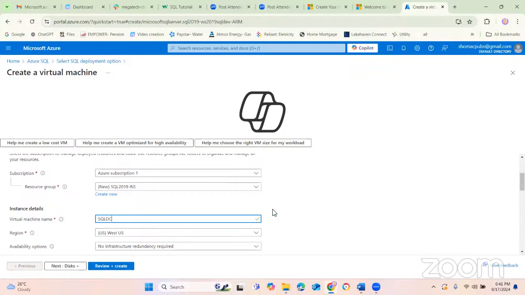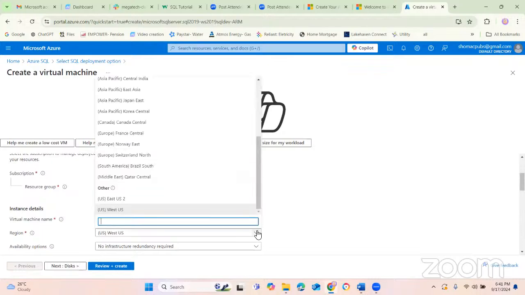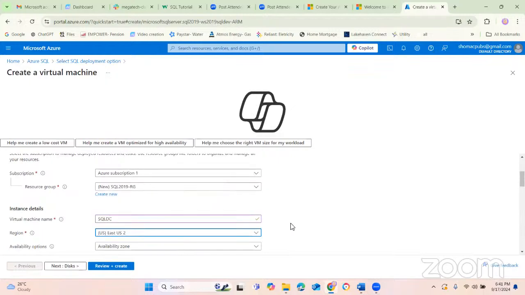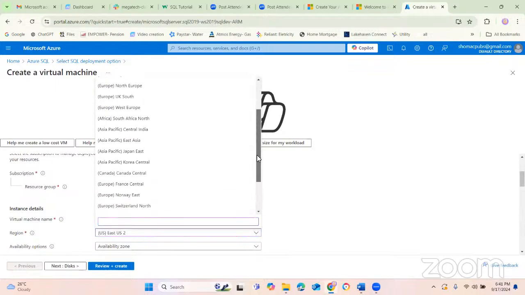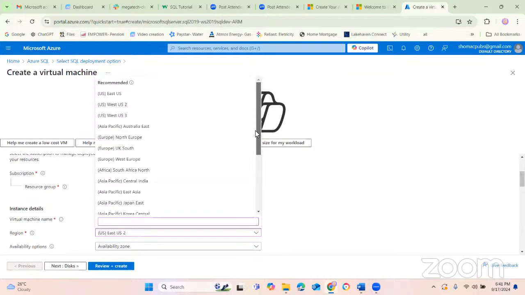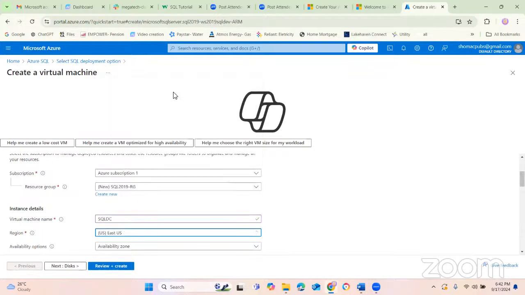Good. And it has picked a region for you. Are you in the West? Why is it picking West for you? Scroll down. You can choose US East if East is available. Scroll up and look for East. East 1, not East 2. Look for US East. Did you see US East? Yeah, the first one. Good.